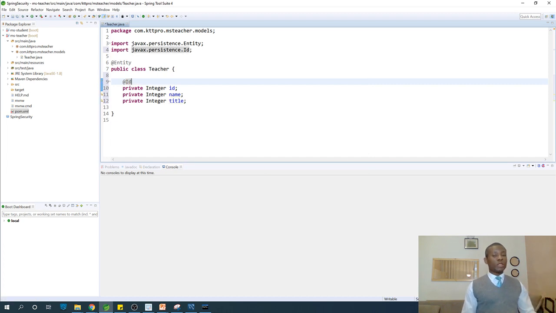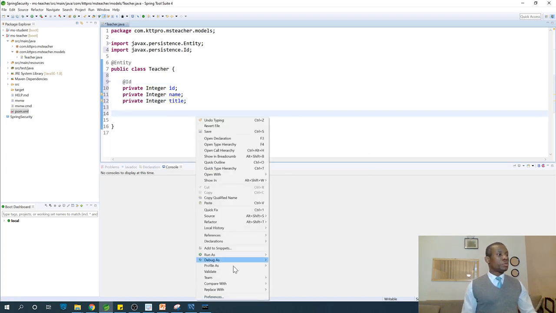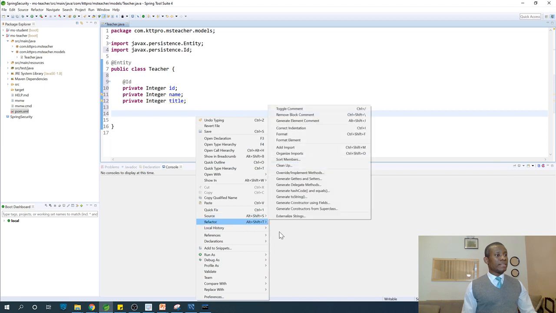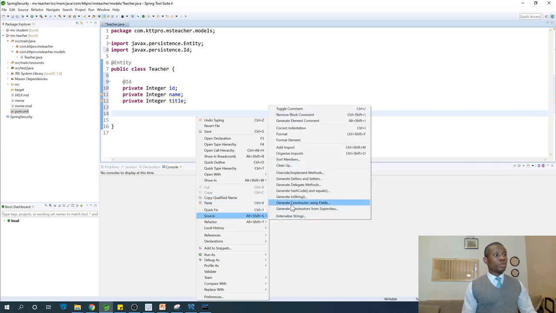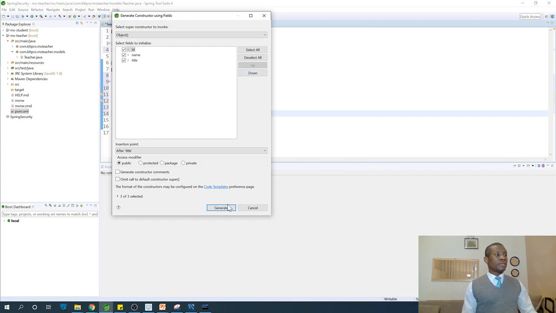Now we need to add constructors to this class. To add a constructor, you simply right click and choose Source, then Generate Constructors using Fields, and just say Generate.